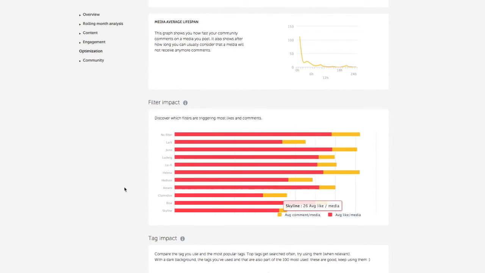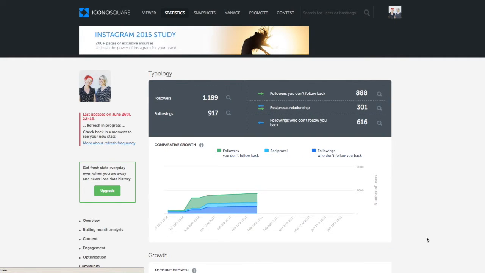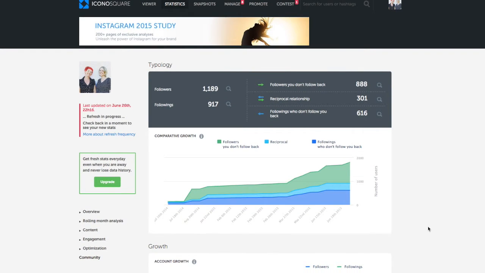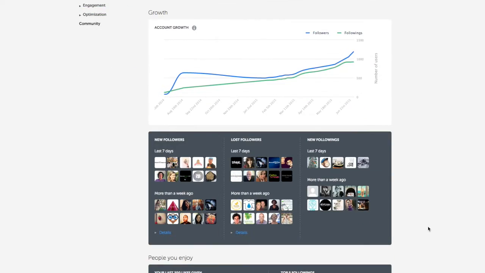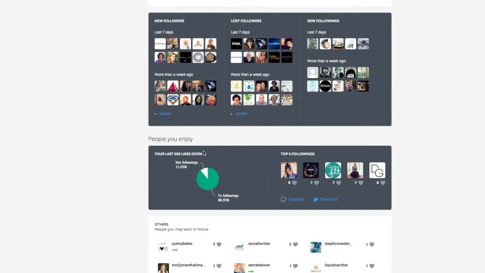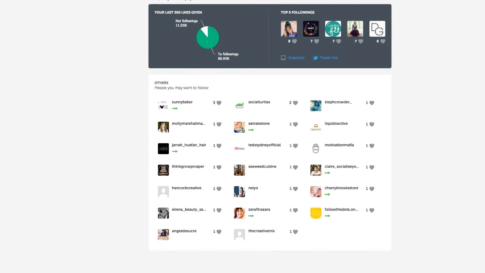Now, if we go to community, this is just giving you more information on who you're following, who's following you back, and who's taking what action. Obviously, like I said before, you can go in and see followers that you've lost, followers that you've gained, people that are interacting with your account, and then it's giving you some suggestions down here of people that we may want to follow that we haven't already been following.